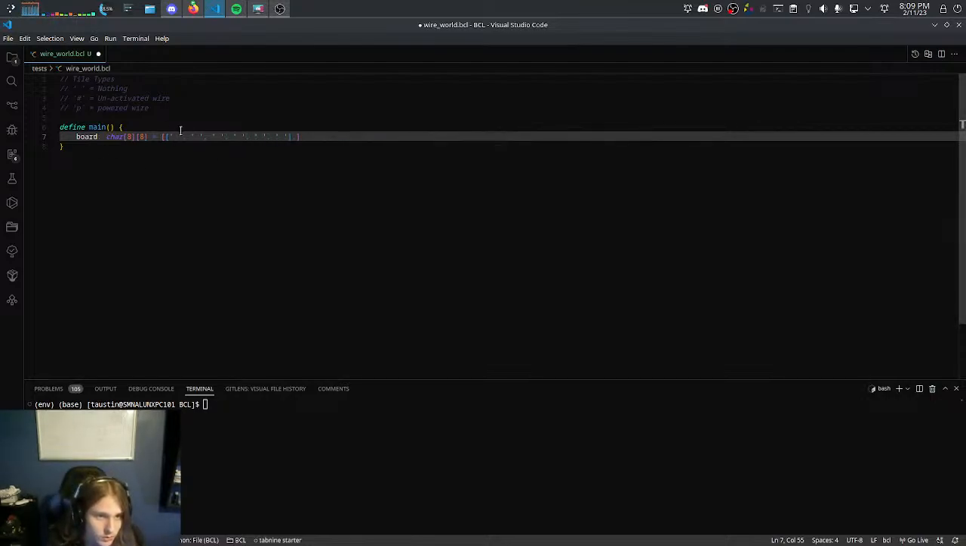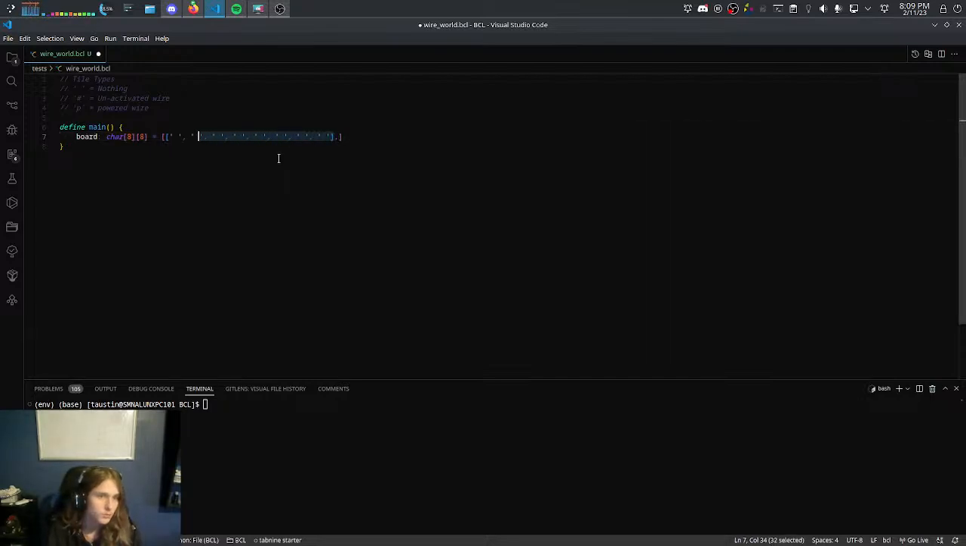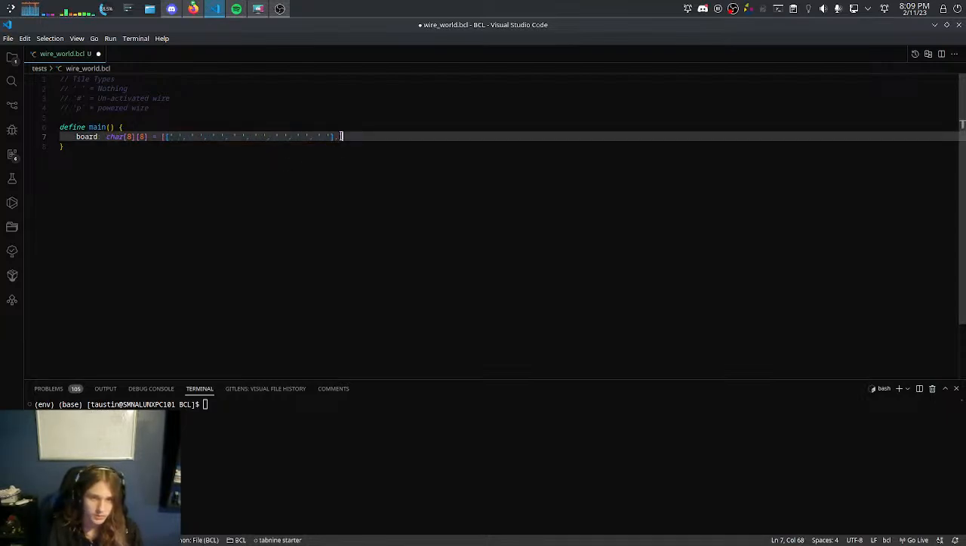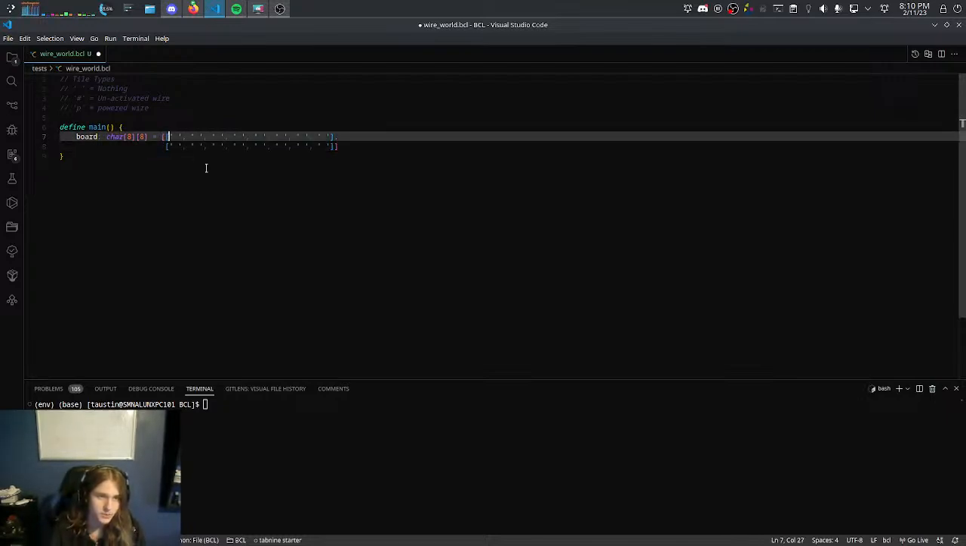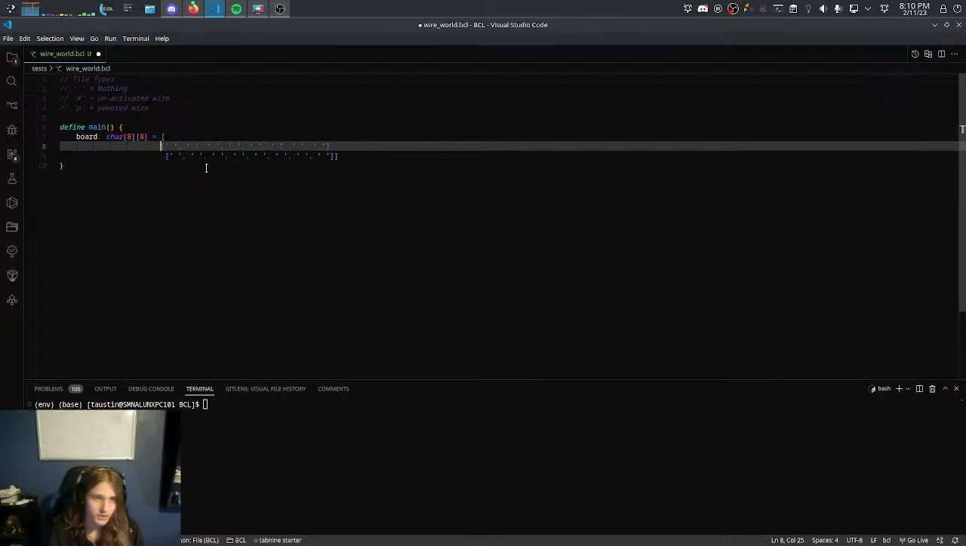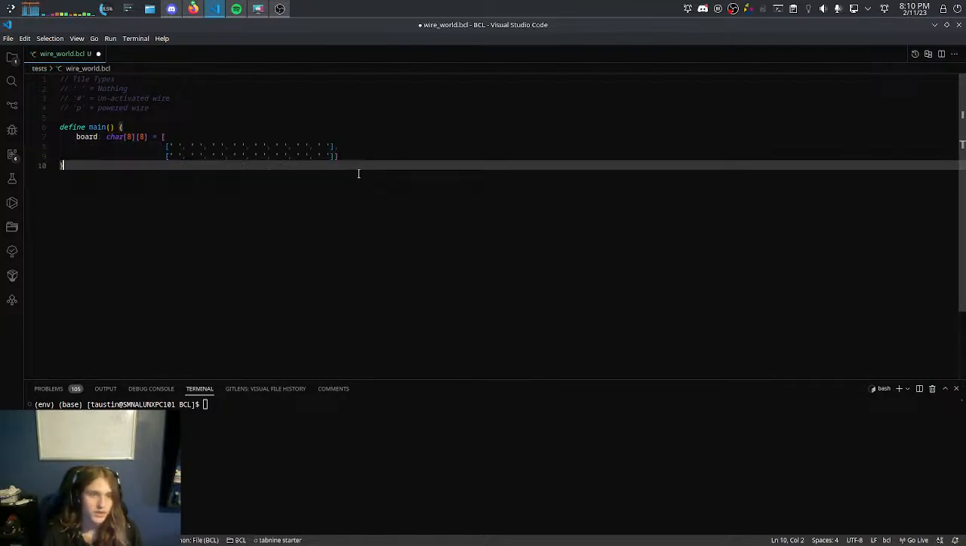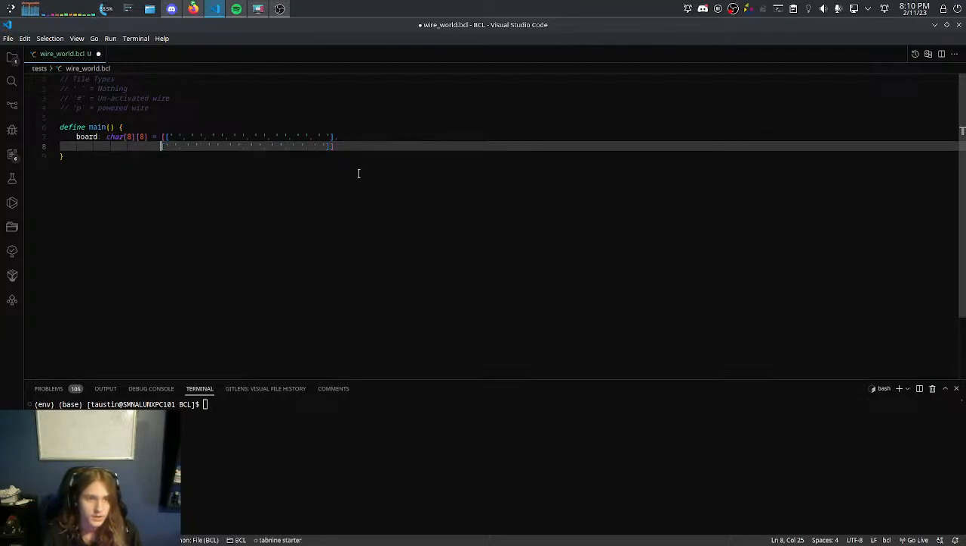So 1, 2, 3, 4, 5, 6, 7, 8. I'm going to copy this and go to the next line. A lot of issues: I'm going to have to do a lot of manual tabbing, which honestly is not fun at all. Oh, wait, what? No. I was hitting Control X, my bad. So, yeah, I'll do this.